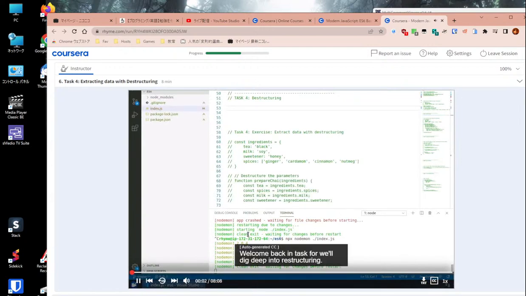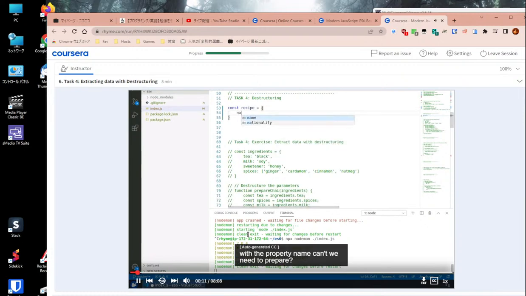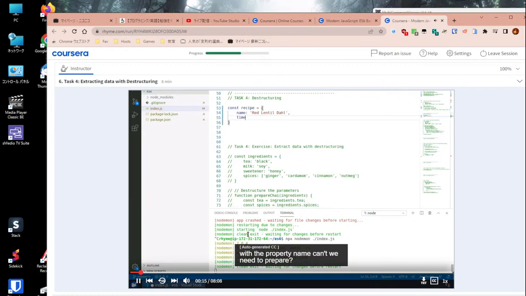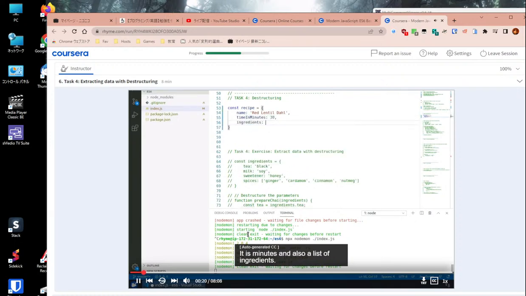Welcome back. In task 4, we will dig deep into destructuring. But first, let's take a look at how we can define objects in JavaScript. For example, we can have a recipe with a property name, the time that we need to prepare it in minutes, and also a list of ingredients.